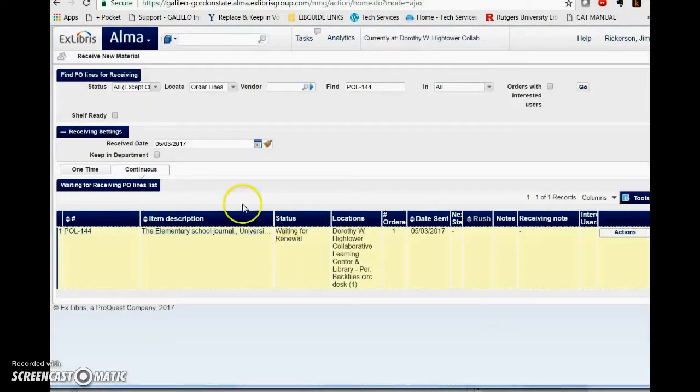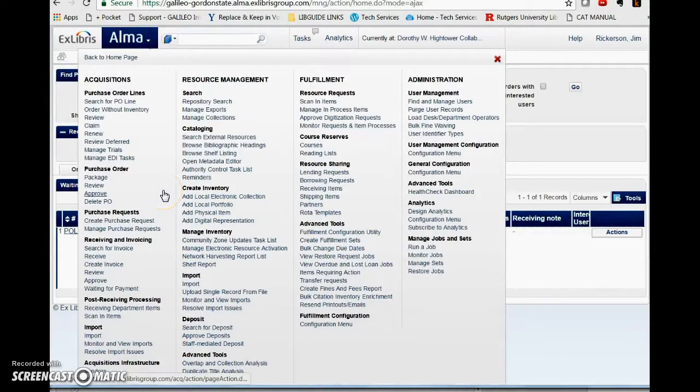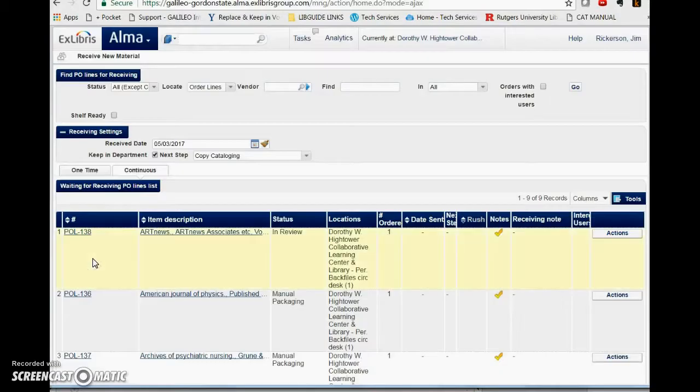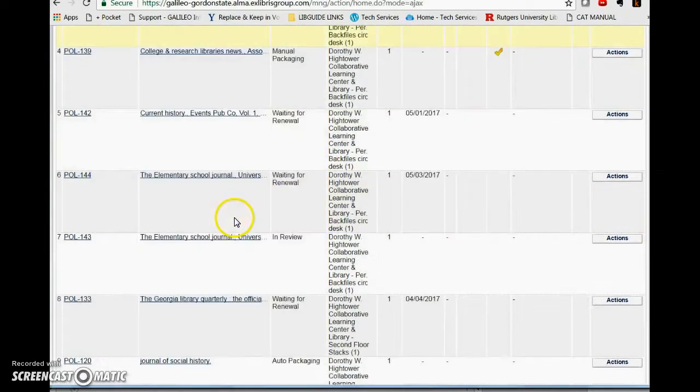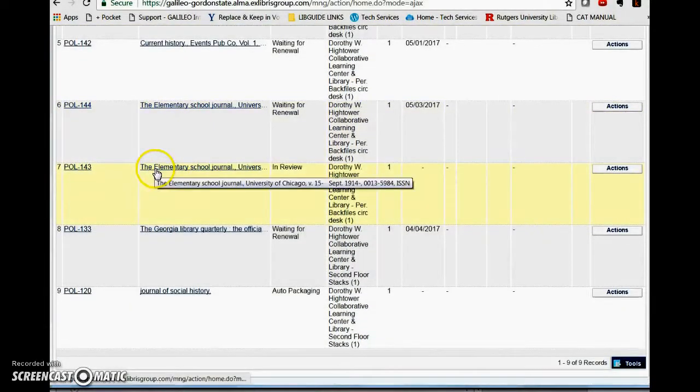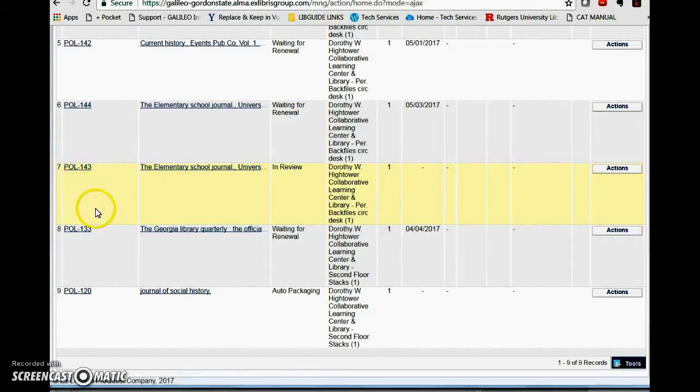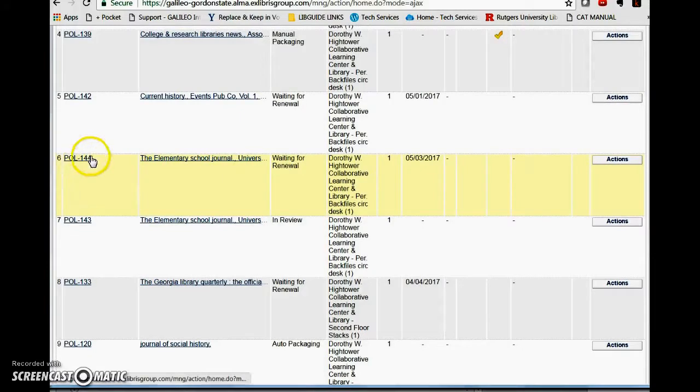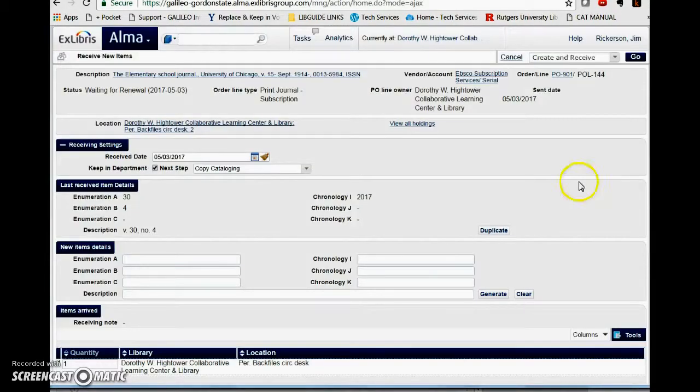Say for example another month has elapsed, then what you would do is just come back to the Acquisitions menu and click on Receive. You can look through your journals here and go to that particular purchase order line. Oops, I have two of them because I did this twice. We're going to click Actions and Receive.